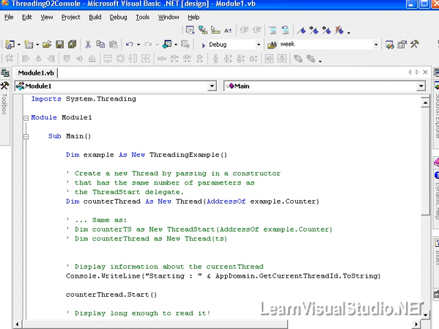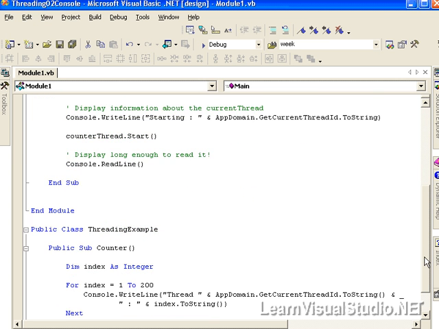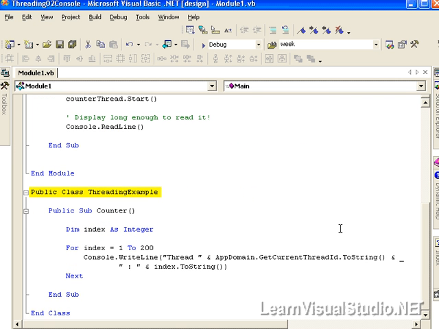So let's take a look at a very simple example of using multiple threads within an application. First of all, I created a console application in Visual Basic.NET called Threading02 Console. And the very first thing that I did in Module1.vb, which is the default module in a console application, is that I created a public class at the very bottom of it, public class ThreadingExample.